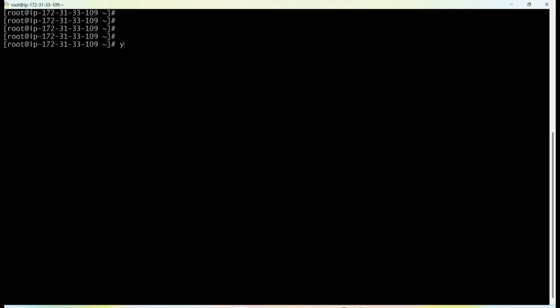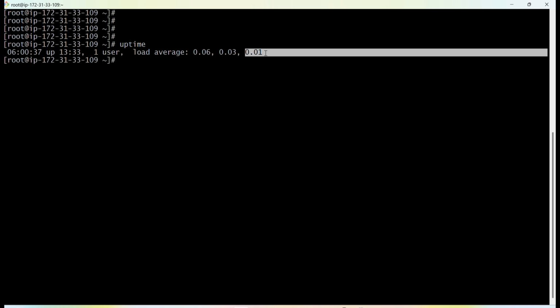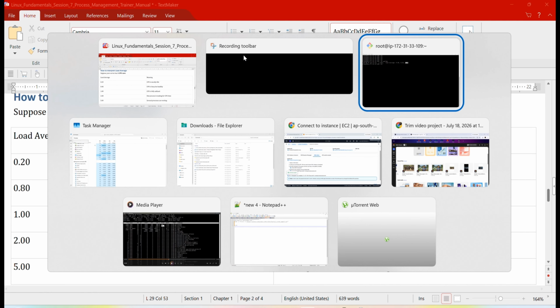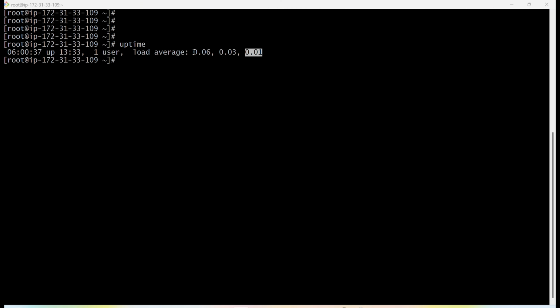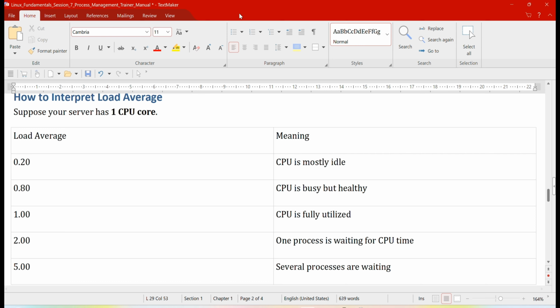Let me execute the uptime command. So this is my load average: 0.06, 0.03 and 0.01. So what are these? Okay, this is the load average for 1 minute, meaning the last 1 minute. This is for the last 5 minutes and this is for the last 15 minutes. So this is my load average.